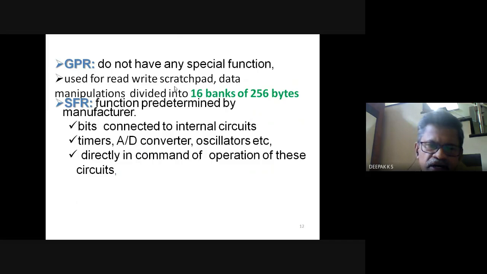Now SFR is the special function register, predetermined by the manufacturer. Bits connected to internal circuits like timers, ADC, oscillator, etc., are directly in command of the operation of these circuits. So in SFRs, we should put some value to control that device, and we should select the corresponding SFR. So that is the meaning. And the number of SFRs varies from chip to chip.